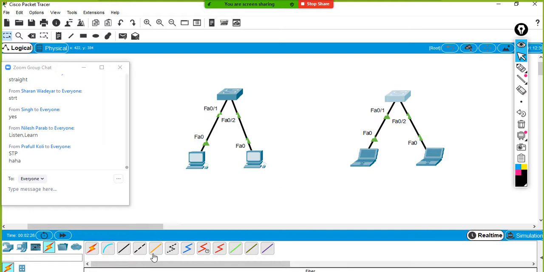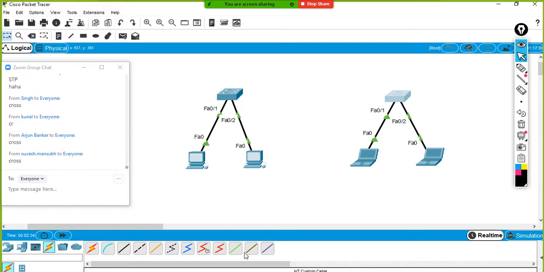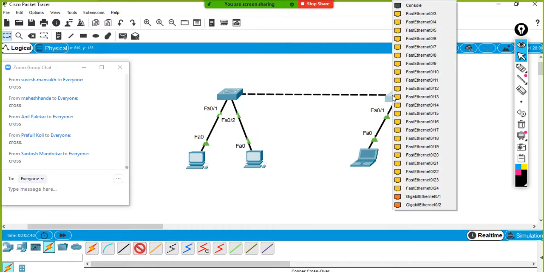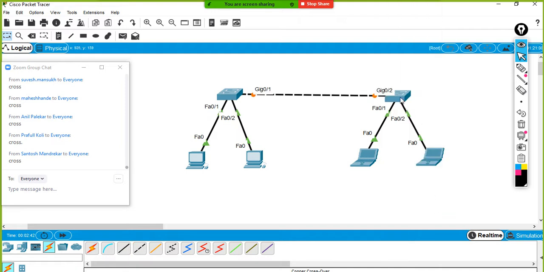Now between the switches, which cable are you going to use? Cross cable. So let's go and take it now. It's gigabit Ethernet 0/1 on one side, and I'm going to connect 0/2 so that you cannot get confused.